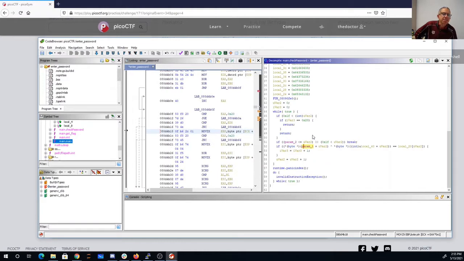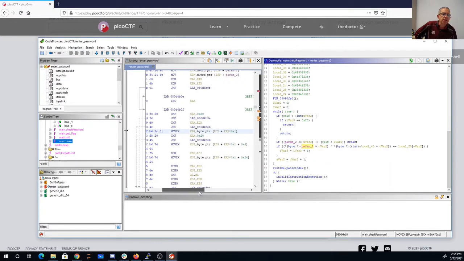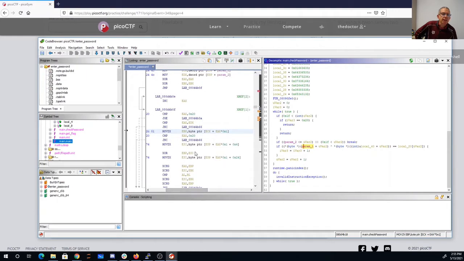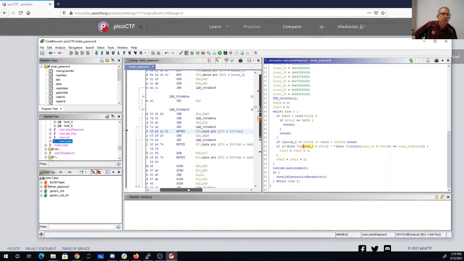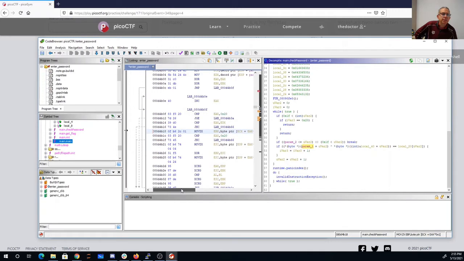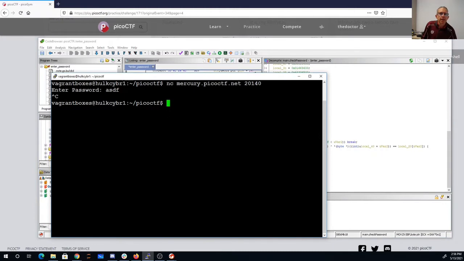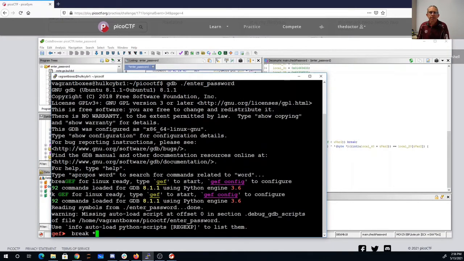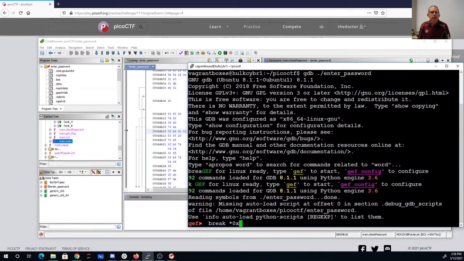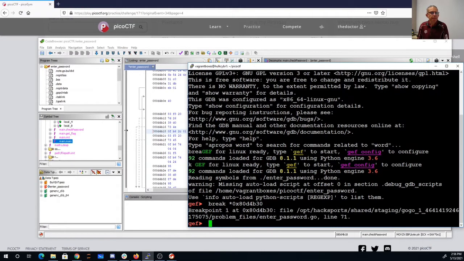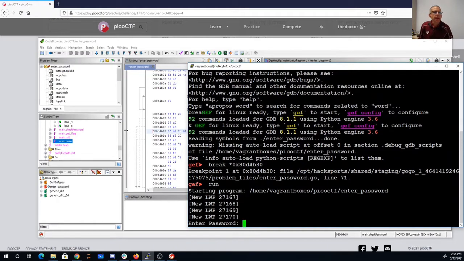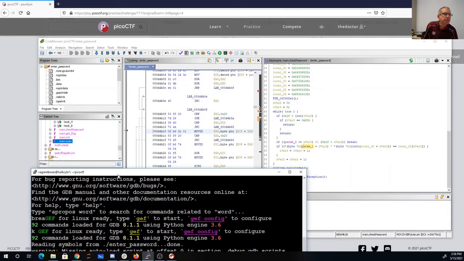So I'm going to open this up in a debugger and try to debug that. We'll look at the assembly to find an address in order to run the debugger. So we'll put a stop somewhere around 80D4B30. So we'll do gdb, enter password, break 0x80D4B30. Okay, so we'll run that.